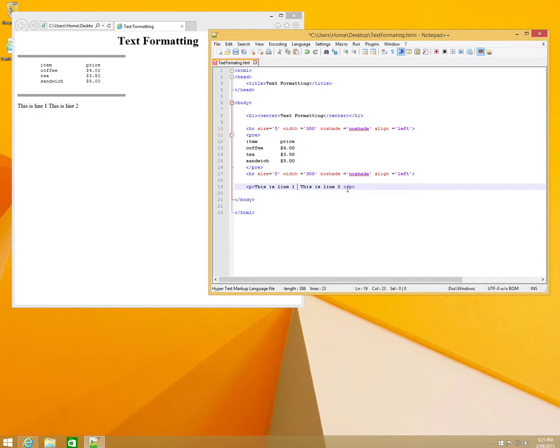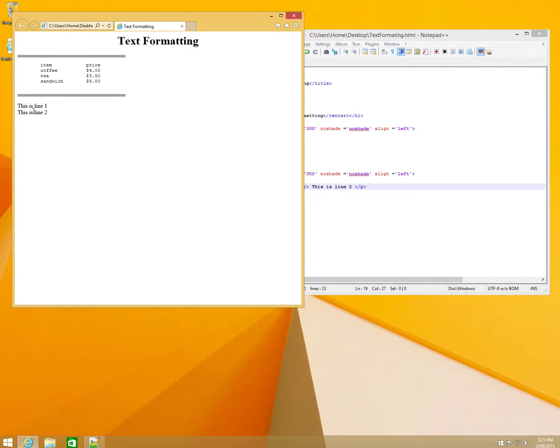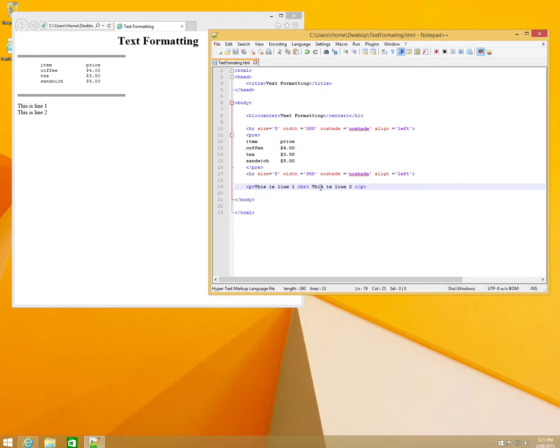Right in the middle here, I'm going to type a tag which is BR. Okay, when we save and refresh, we now have 2 separate lines. Okay, so BR forces the HTML text to jump to the next line. Okay, that's usually done within the paragraph or something like that.